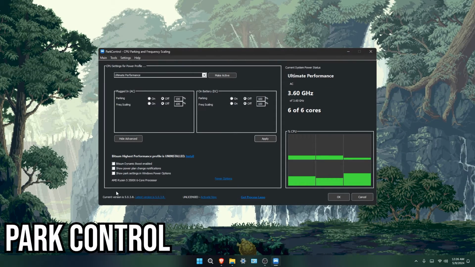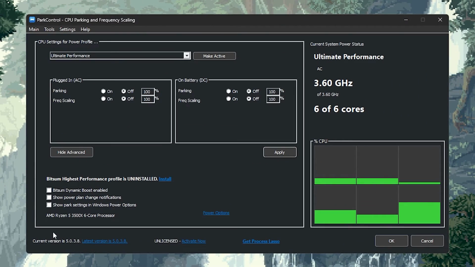Now next we have ParkControl. Now this application is actually for forcing all of your CPU cores to be used somewhat. So of course your cores won't be at 100% usage because that is very bad for power and that'll make your CPU run very hot. But as you guys can see, all 6 of my cores are running somewhat, so they're all being used. So enough with the explanation.